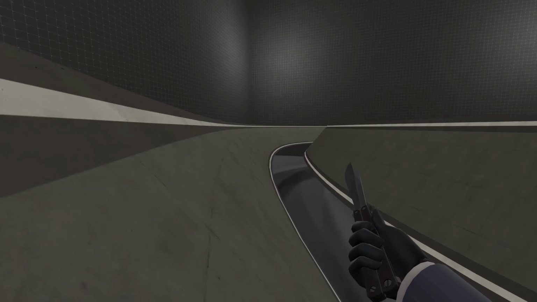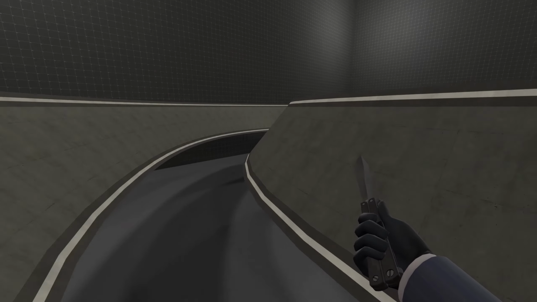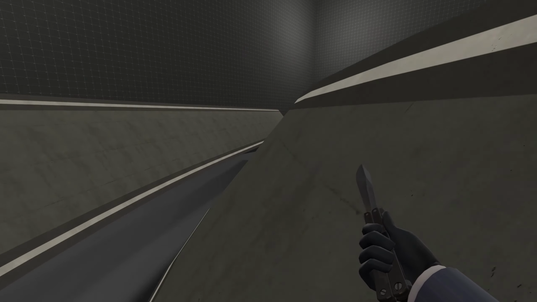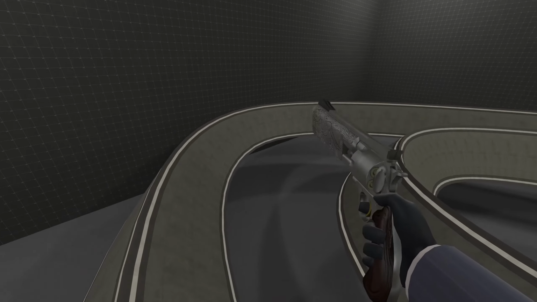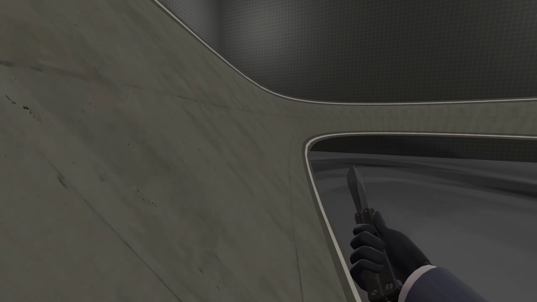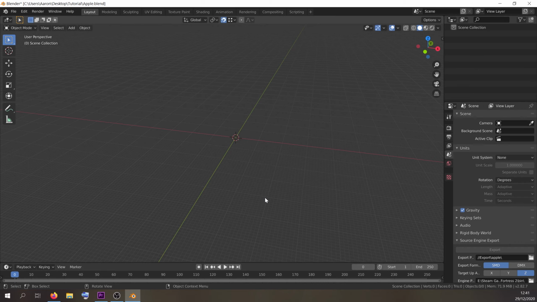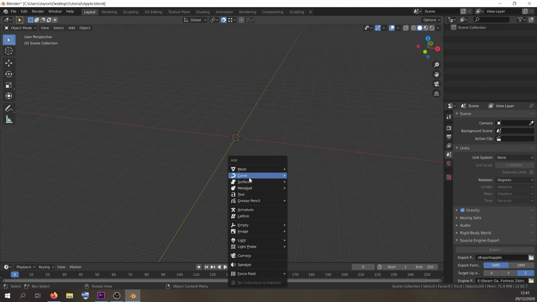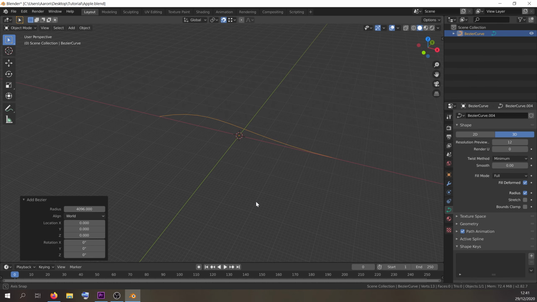The ramps we're going to be making need to be made flat so that they won't cause ramp bugs and glitchy physics, but I'll explain that as we get going. So let's start by creating our mesh from a curve. To add a curve, we go Shift A, Curve, and Bezier.